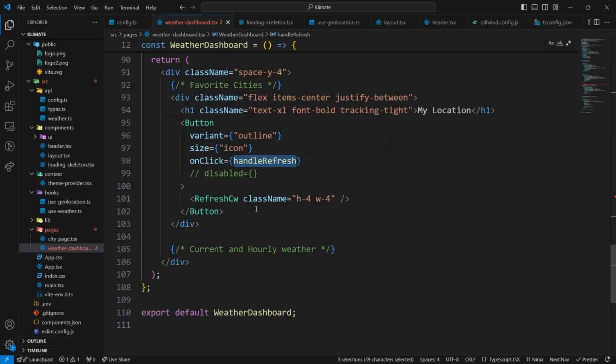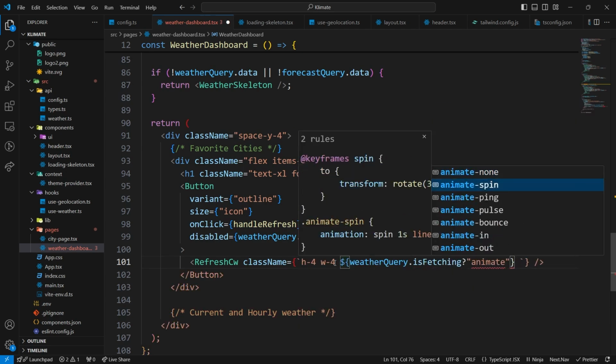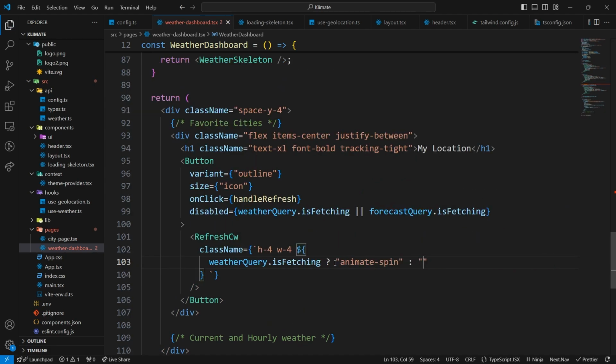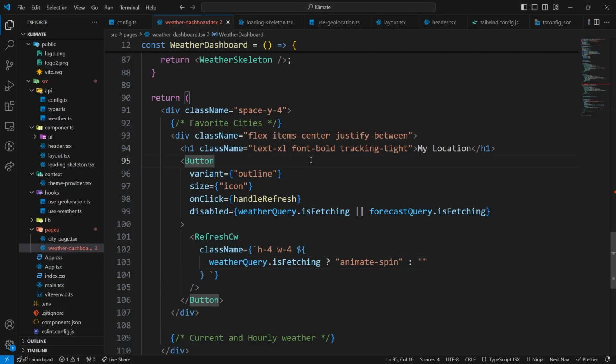Also, we need to add this disabled over here, right? So I'm going to say if weather query is fetching and forecast query is fetching, then this will be disabled. And over here, we can spin this thing. So I'll put backticks over here, and in the template string, I'll say weather query dot is fetching, not fetched, is fetching. And I'll say animate spin, else nothing. So now if I click on it, yep, you can see it's fetching again, and it shows me that indicator that it's being fetched. Great.